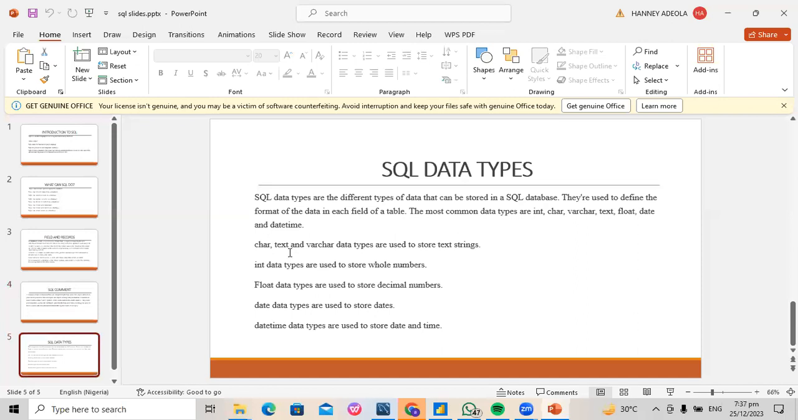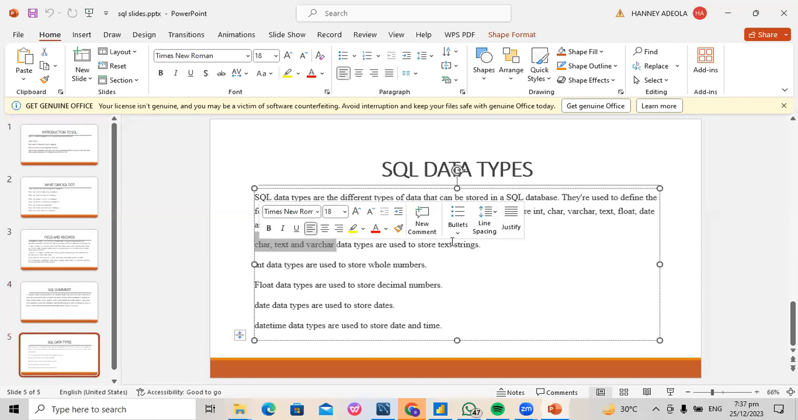So you see, char, text, and varchar data types are used to store a text string. For instance, when you are dealing with a column that has to do with alphabetical characters, or a column that has to do with text, you can make use of these three data types here because they are the only data types that can define a text column. Before I move to the integer, for instance, I might have a column that has to do with maybe employee name. Employee name is obviously a string column. It is a column that has text in it.